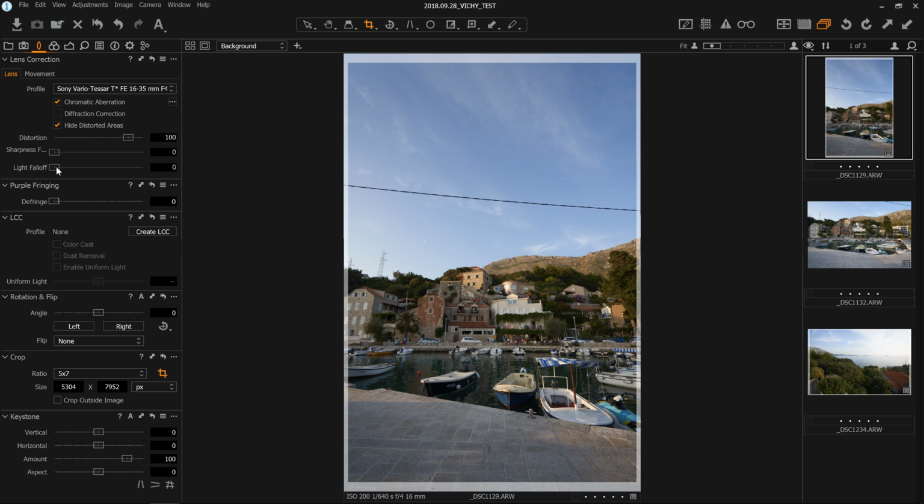Then we have sharpness fall off and light fall off. This will be specific to the lens you're using. So again, these are just kind of correction adjustments which Capture One can make. Purple fringing, again, another correction adjustment. LCC. LCC is a bit of a weird one.